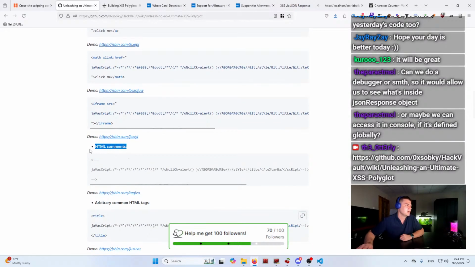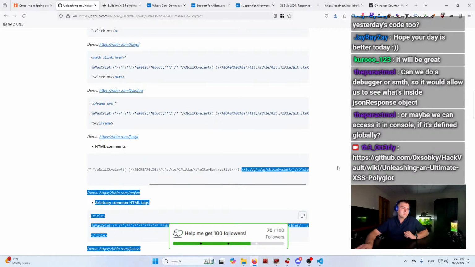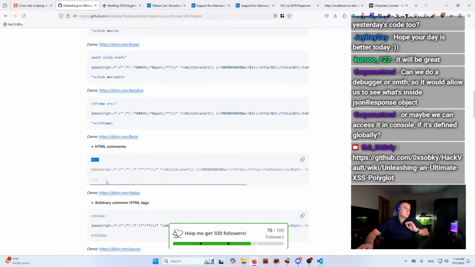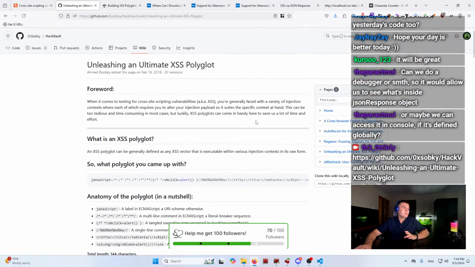If for some weird reason your context ends up in the HTML contents, I think this one right here will close the content and then try to inject the payload from here. So it will also work just in case it ends up between those two. So as you can see, with this one payload at the top, you can escape so many things at once.